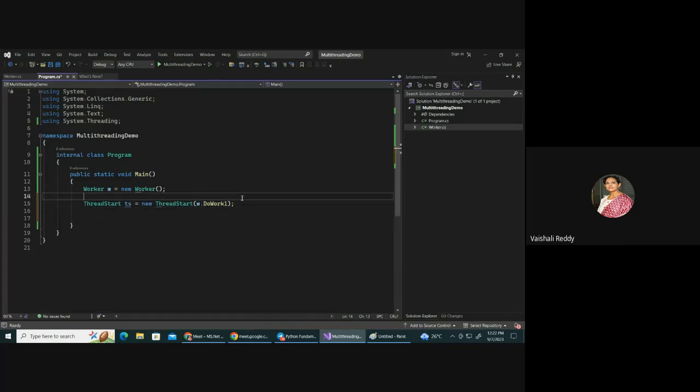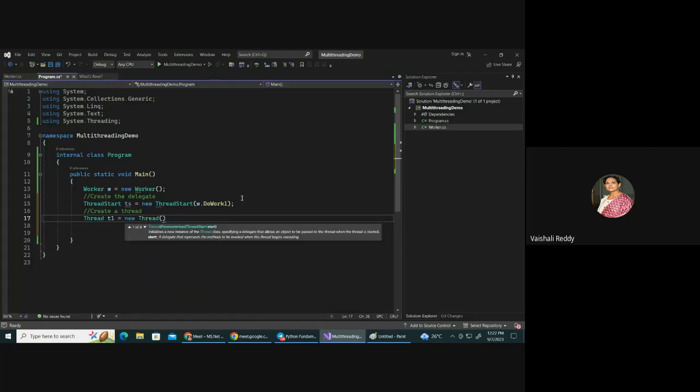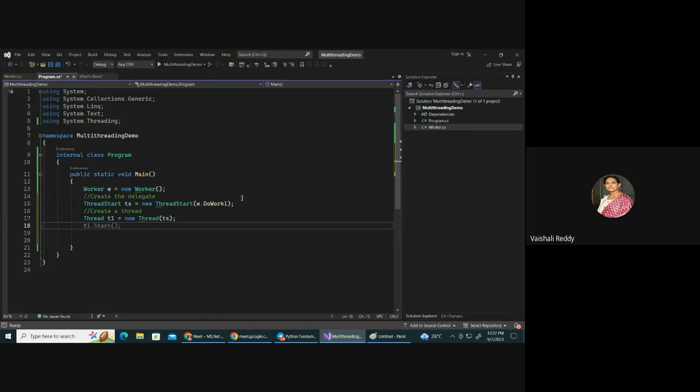That is step number 1. Step number 1 is to create the delegate. What is the next step? Create a thread. So how to create a thread? Thread T1 is equal to new thread. And here you have to pass the delegate, that is TS. मतलब हमने थ्रेड बनाया और उसको ये डेलीगेट दे दिया, तो उसको पता चलेगा कि मुझे w डॉट डू वर्क को कॉल करना है. Next step, it is showing me the intelligence, t1 dot start.